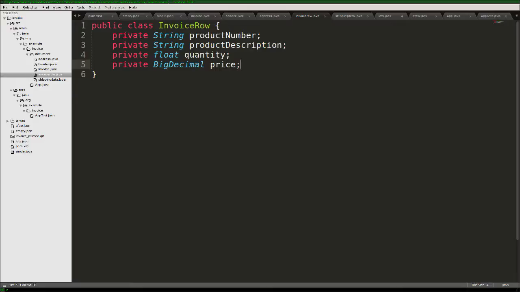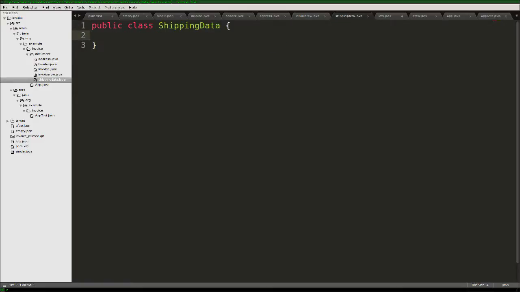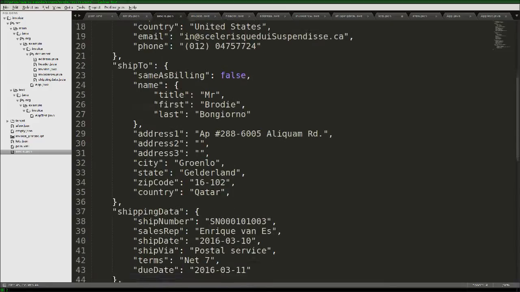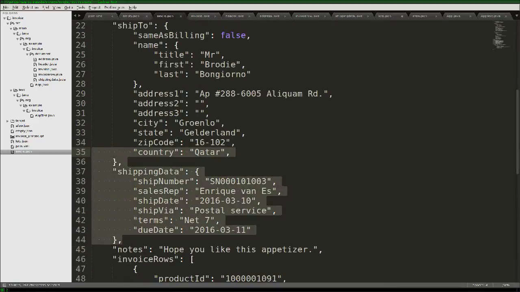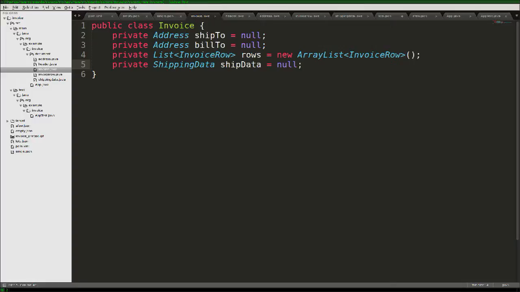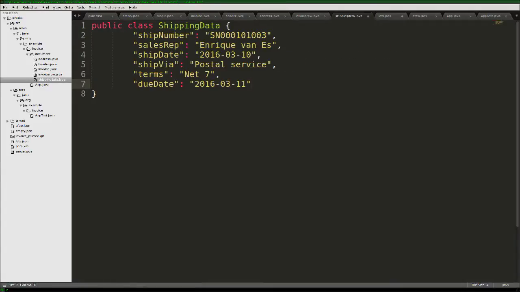So lastly, we have the shipping date, and I don't remember what kind of data was in here. Oh, that was a lot. Oh, I forgot the notes in the invoice as well. We need to have a place to save those as well. Private string notes. And then we go back to the shipping data.